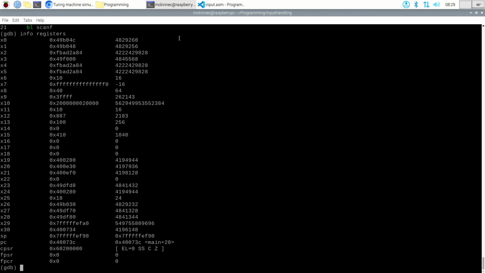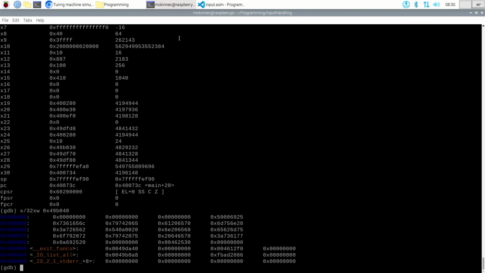So what is the pointer that I want to look at? 49B048. That's someplace out in memory, right? Let's look at what is in memory at that location. I'm going to start at 040 so that I have everything neatly organized. And let's look at it here. What did we say it was? 048. That is right here.